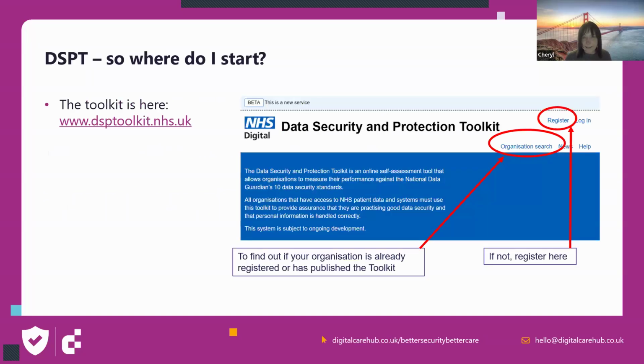So where do you start? This is what the page will look like once you go to the portal. You can either do the organisational search just to see if people have already registered on the DSPT portal. If you can't find yourself, then you've got the register at the top right there.